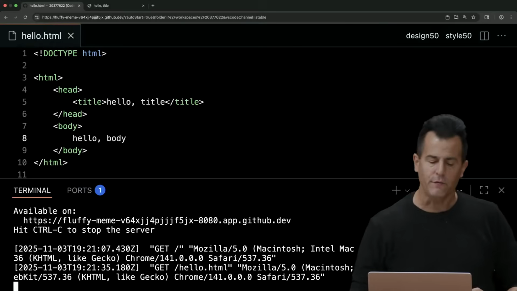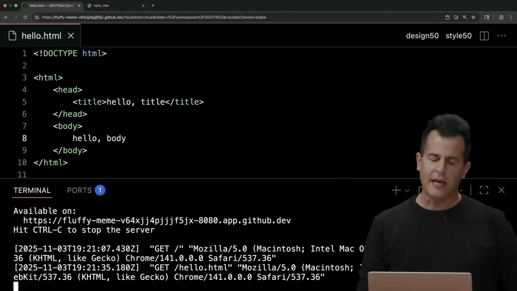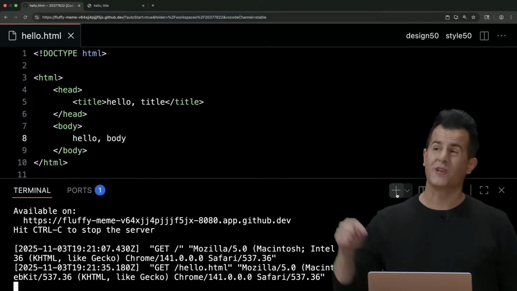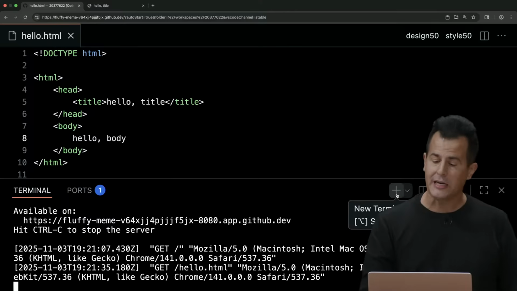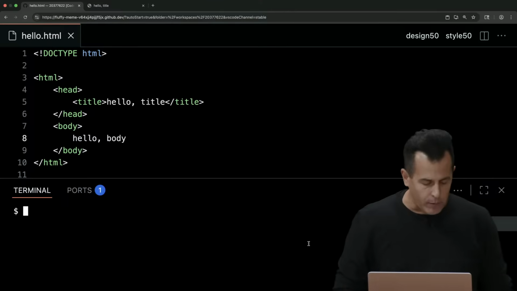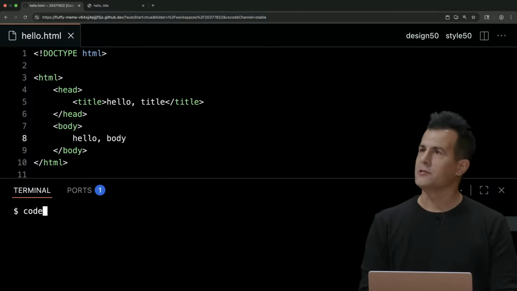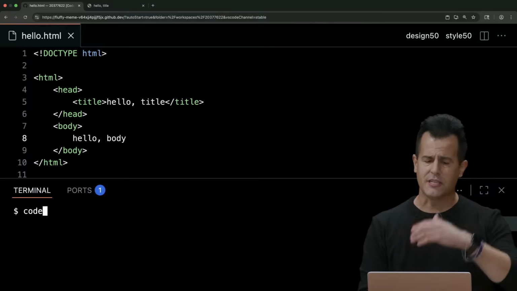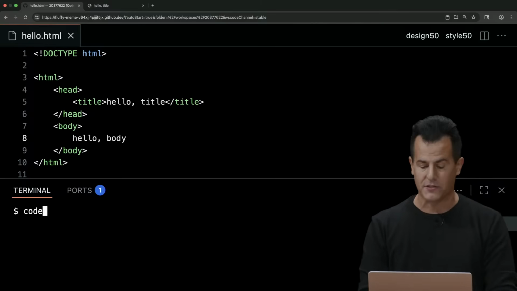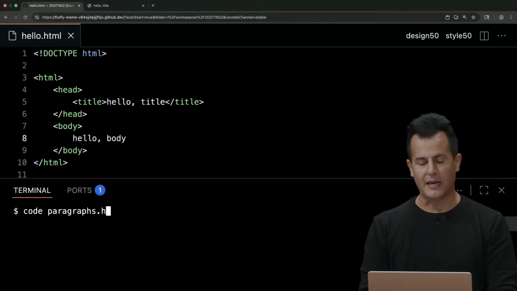So let me go back into VS Code here. And what I'm going to do is open up another terminal window so that I can leave HTTP server running in this first terminal window. And I'm going to propose that we implement a web page that has not just a single line of text, but maybe some paragraphs. So I'm going to call this paragraphs.html.